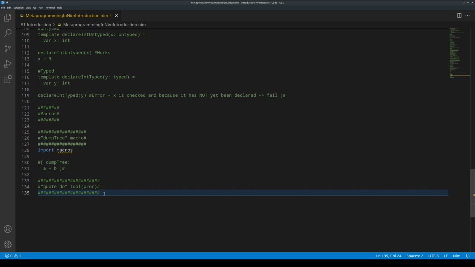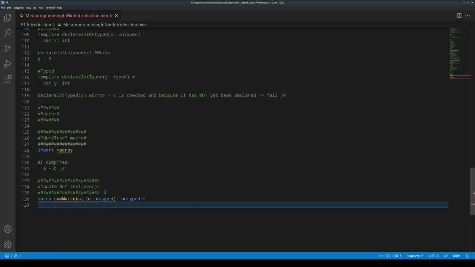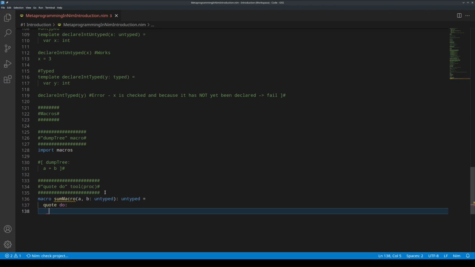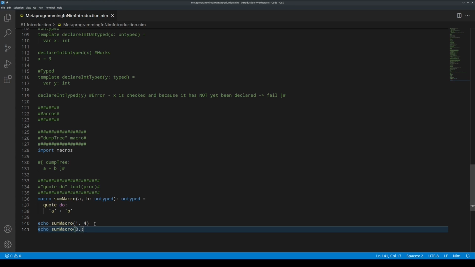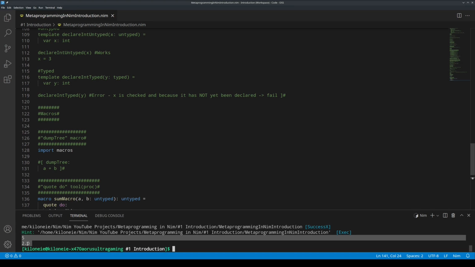Let's demonstrate. Write the macro like you would a template and then in it quote do, followed by A plus B with A B variables in backticks. So macro, sumMacro, and then A B as untyped, then return value of untyped, and then quote do, and then in backticks A plus B. Now let's echo this with the exact same values as before. So sumMacro 1, 4, and copy this line for floats 0.5 and 1.5, and now let's run this. Here we go, 5 and 2.